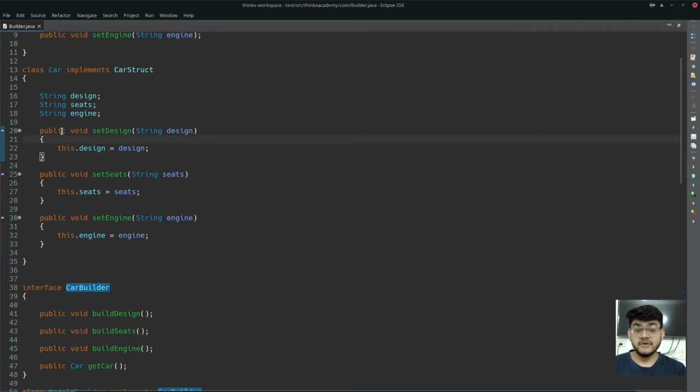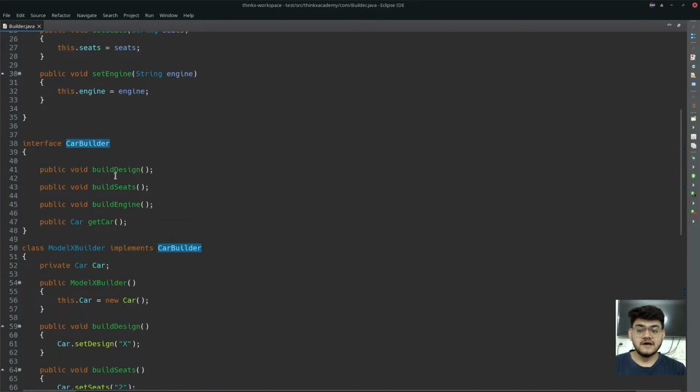Now you will see how we can use this car object, and you will see that this car object is actually immutable in nature. So I will not be able to use the set design, set seat, and set engine functions. I will not be able to access these functions when I return this car builder object using the get car function. So it is an important concept, so pay attention to that.